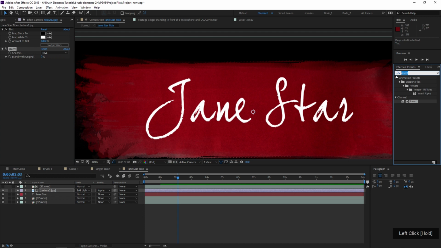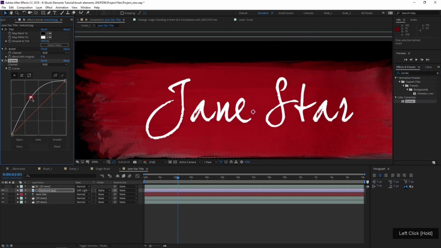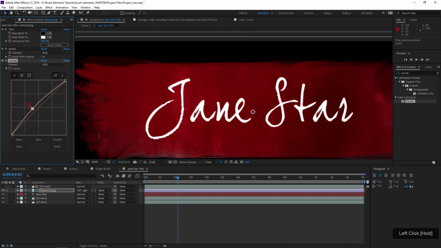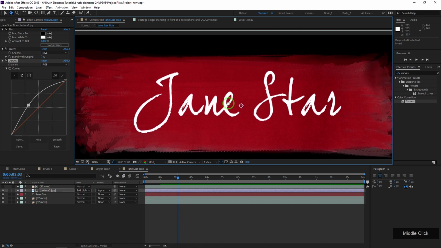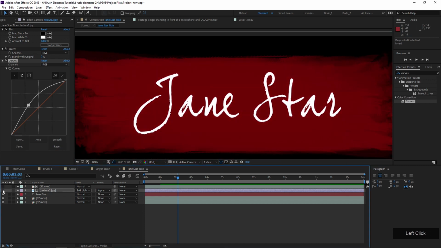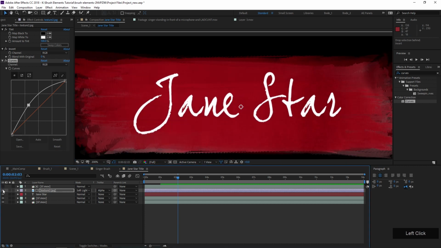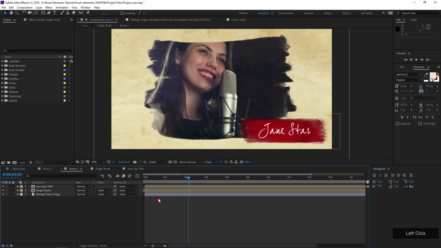And then apply curves. And then play with the curves until we get something that looks all right. Yeah, maybe that looks pretty nice. It's got a nice kind of effect. You can see without it, with it, a little bit better. I like it. So jump back here to this comp.